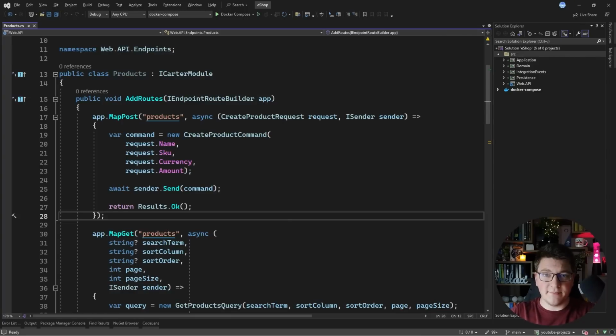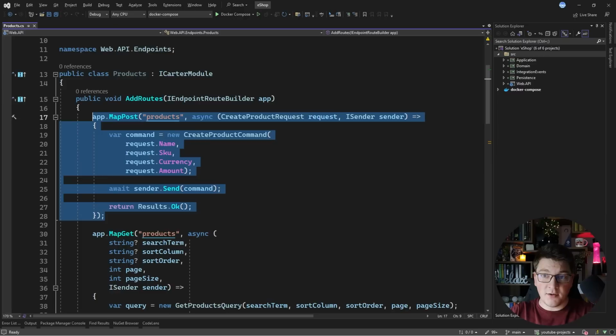Idempotency in a RESTful API means that if you send the same request to the API multiple times, you're going to get back the same response, and you're only going to trigger some side effect once. So this is an important quality that we are striving for when we are implementing idempotency, and we're going to be adding it to our POST endpoint for creating a product.